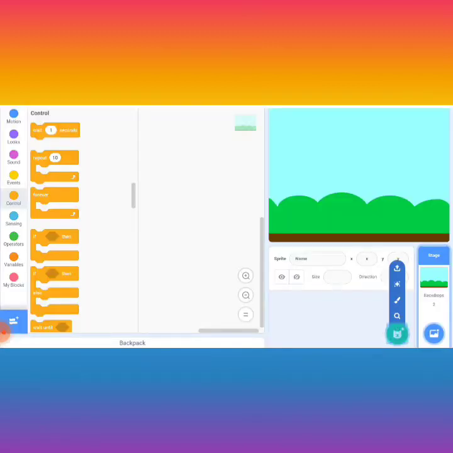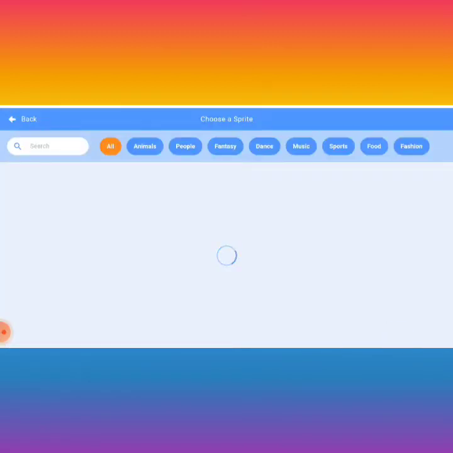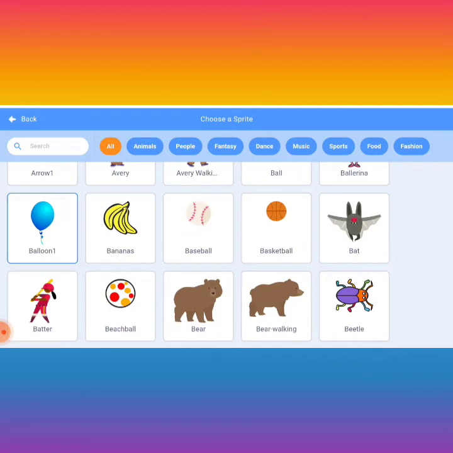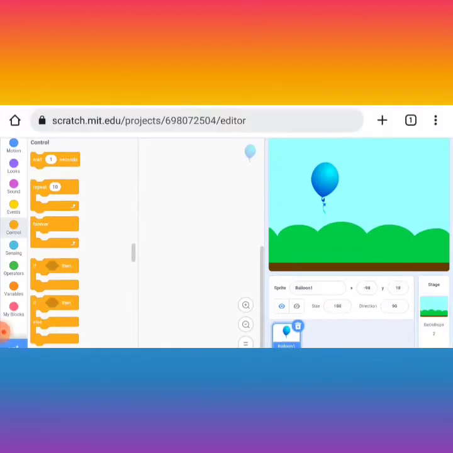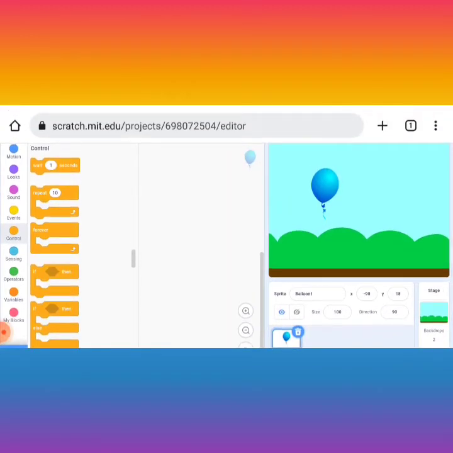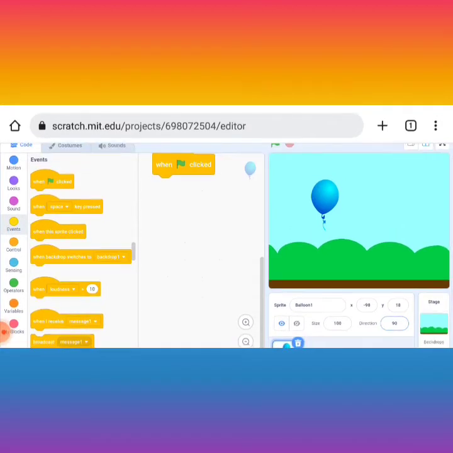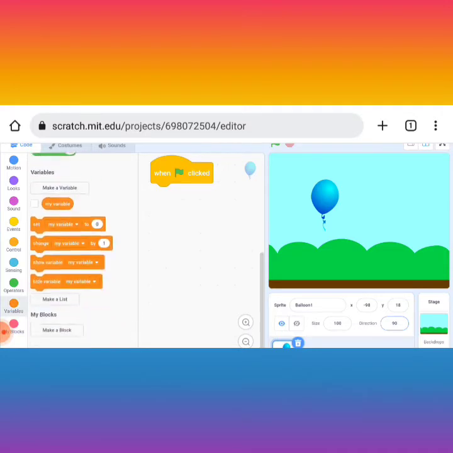After going there, let's go to the sprite library and take a balloon or ball, whatever you want to animate and play with. So I am taking this balloon and let's start to code. First of all, we will go to the event block and we will put our regular block, that is when the green flag clicked. After that, what we have to do is make a new variable of our own.